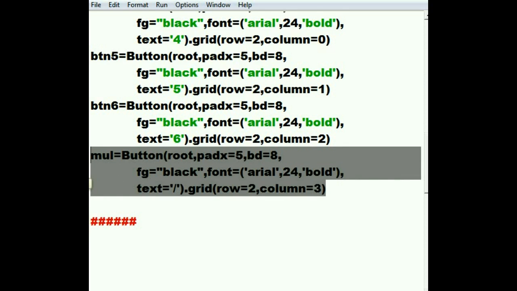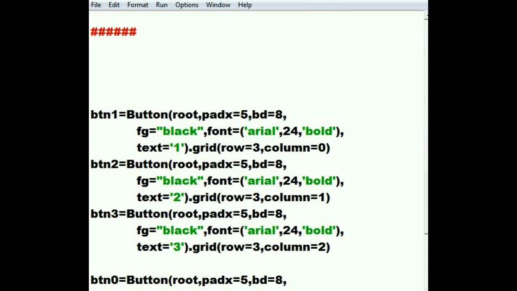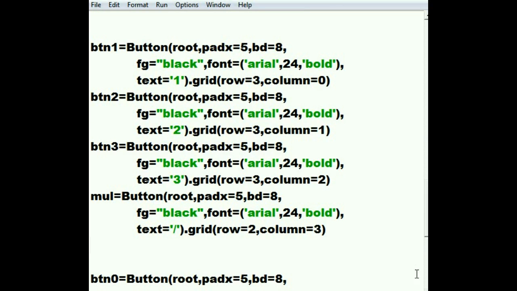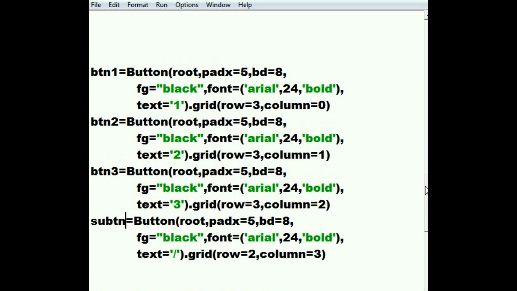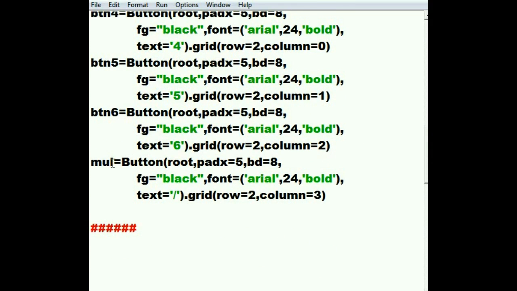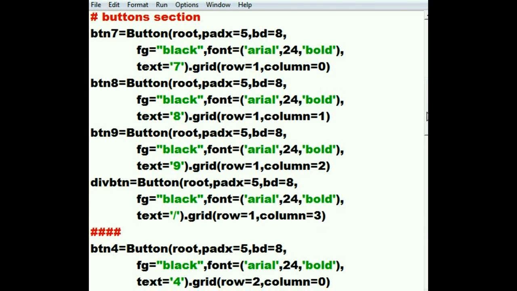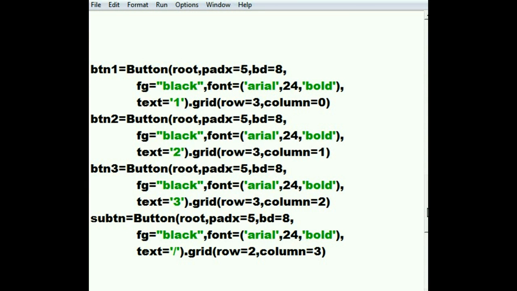And let me copy this now and go down to where it says 3. And right below there, I'll put subtraction. So I'll call this sub button. I think I should do that to all of them. Sub, S-U-B-T-N, sub button, M-U-L-B-T-N, and div, B-T-N. That just sounds a little bit better, a little bit smarter maybe. Div button, mul button, sub button.